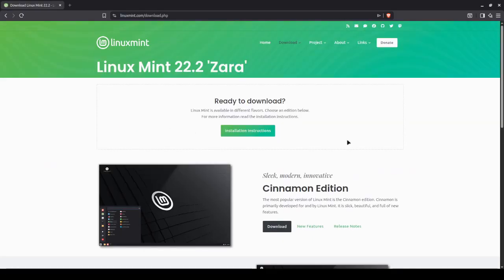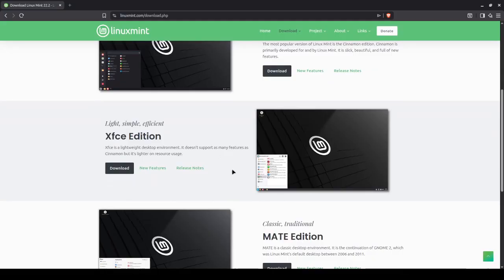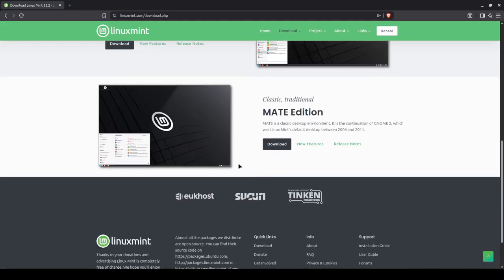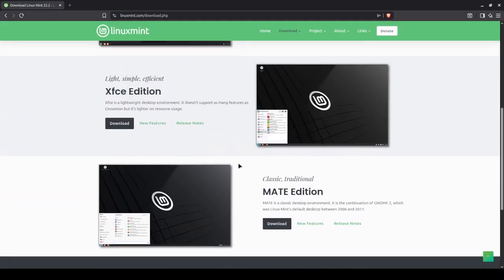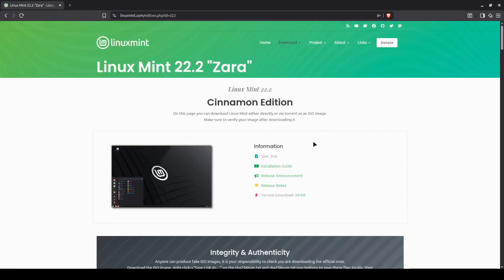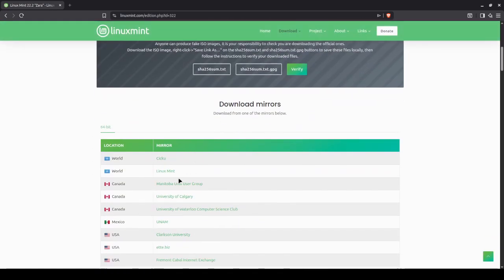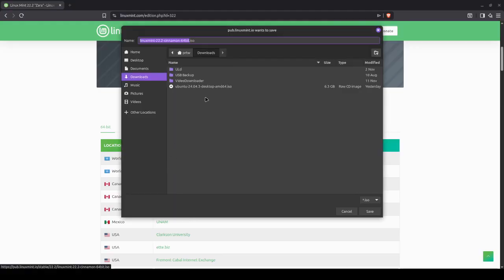And it has a few different versions. So we have the Cinnamon, the XFCE, and the Mate edition. The one that most people are familiar with is the Cinnamon edition. So we're going to go ahead and download it. In order to download it, you have to go down to the download mirrors. We're just going to use the standard Linux Mint download mirror to save it.